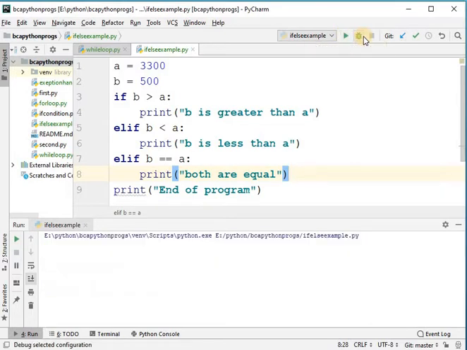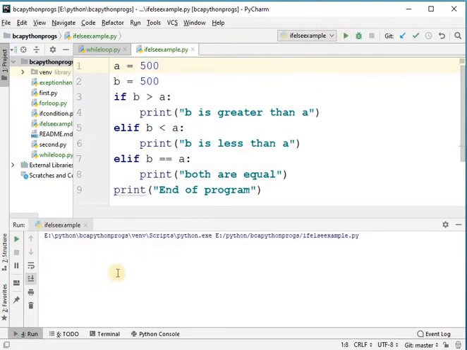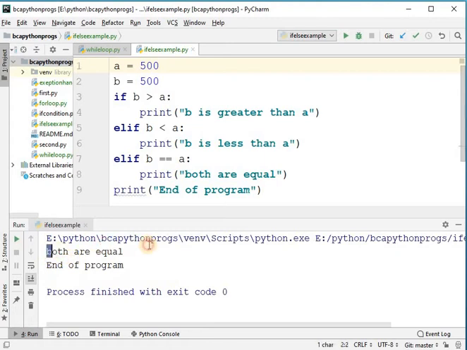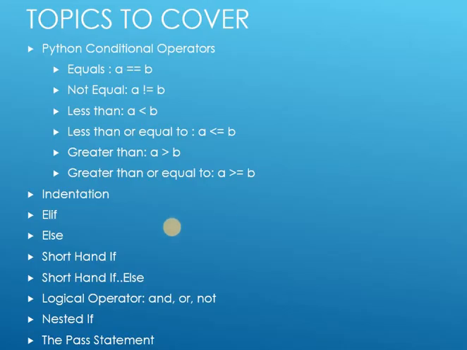In this case the output will be b is less than a, but when the value will be equal, then the output will be both are equal, because this condition is false, this particular condition is also false, but this condition is true. So in this case the third block will be executed, that is the output will be both are equal. So this was the use of Elif.